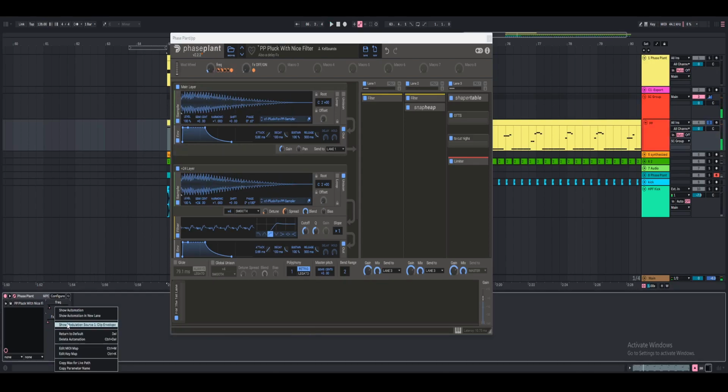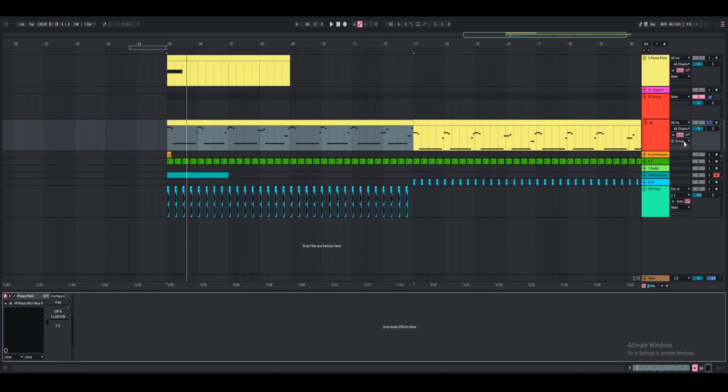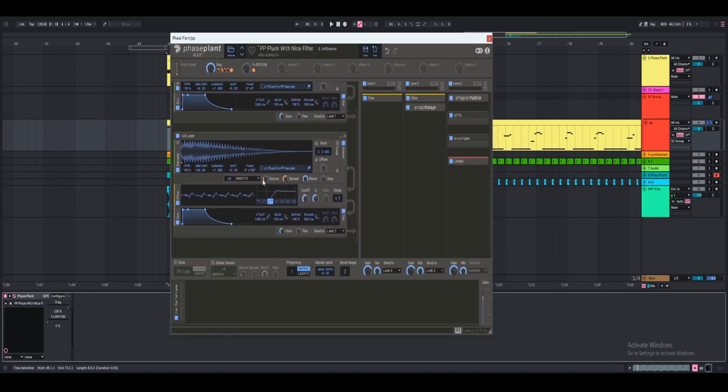Now let me get rid of these automations. But yeah, it basically sounds like this. And of course I have an FX off and on. All the processing was done inside of Vital, so I'm not going to be using any plugins or anything outside of Vital. So I have 2 layers here, and then I have some post-processing, which we'll get into.